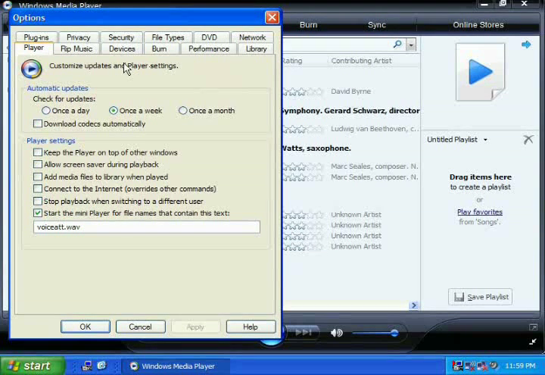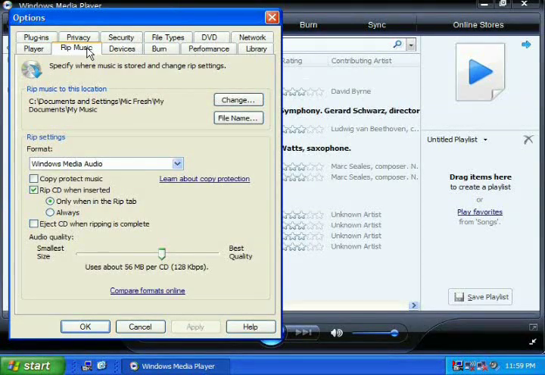The Options menu will bring up a new menu with 12 different tabs. Choose the tab marked Rip Music. The first half of the tab, the Rip Music to This Location heading, shows what folder Windows Media will put your ripped songs to. They will go in your My Music folder. Make sure that you make a note of where the MP3s will be stored. If you do not want to store them in this directory, then click Change to change where the files will be saved.